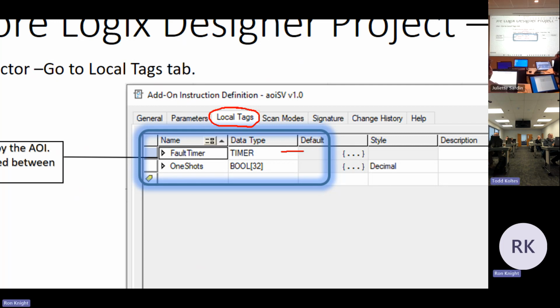And so I've got a fault timer here. If I've asked the valve to open, I need to wait a little while before I fault it. Got to give it time to move. There's my fault timer. And you never know when you're going to need a one shot. It requires some storage bit. So I just create an array of 32 Boolean.